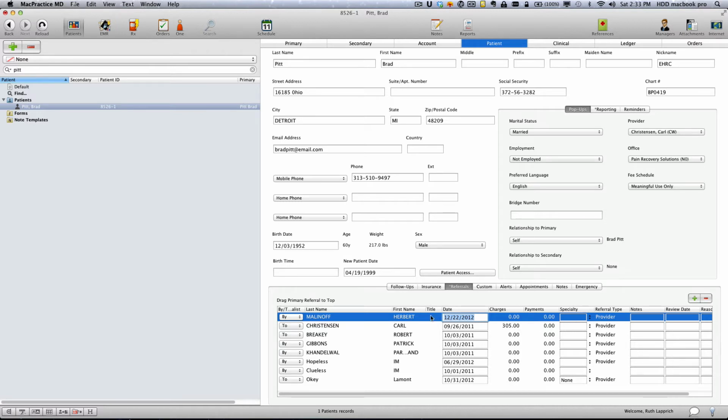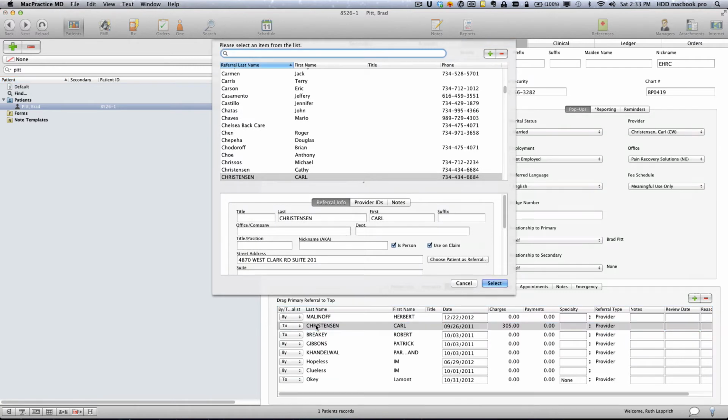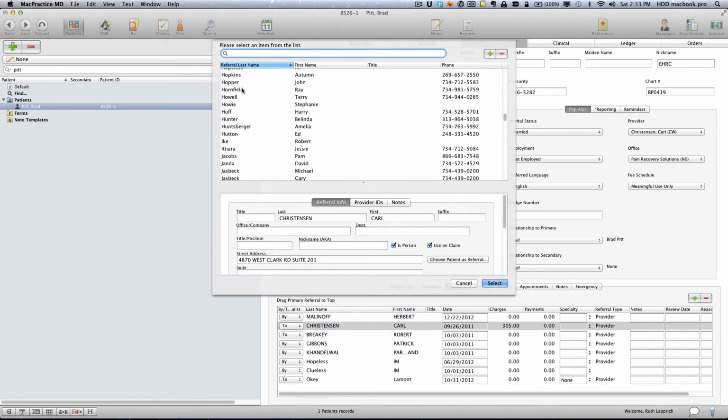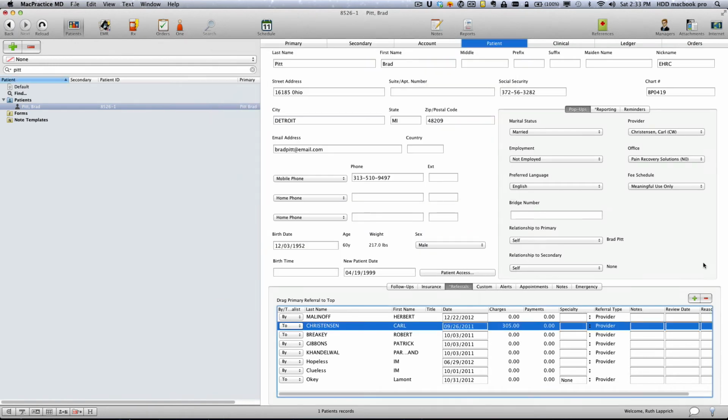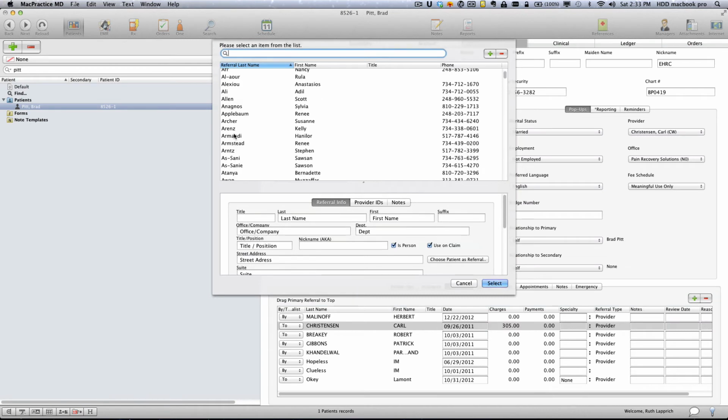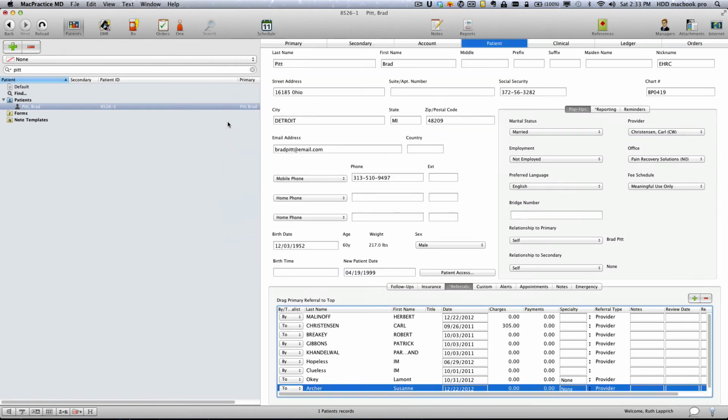And these names all come from a database that's built into Mcpx, and if you double click the name, you can find all the names that I've entered here. So for example, let's say we want to add somebody that we're going to send a patient to. So we're going to add a referral, and we're going to say, okay, I'm going to send this patient to Dr. Archer, and Dr. Archer will appear at the bottom.